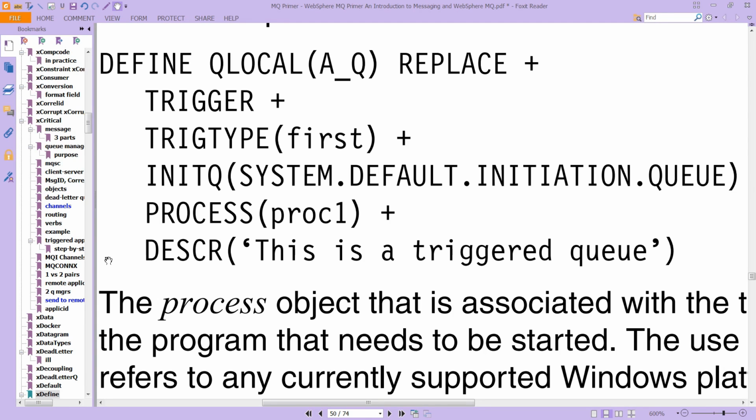That first has a special meaning. Most of the time it is first. You can check the manual here for more information about that. And you're also going to have something called an initialization queue, which we're going to cover. And this particular initialization queue is called the system default initiation queue. And then there's a process called process one and the description.